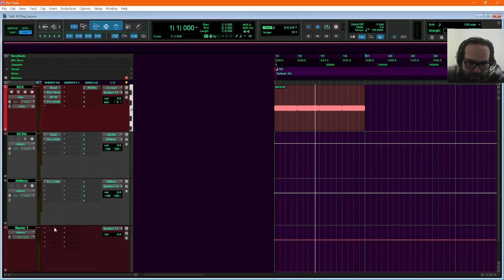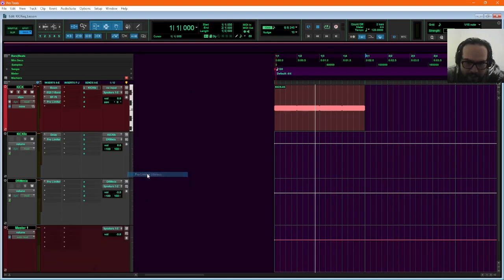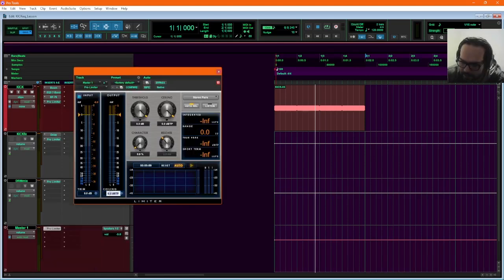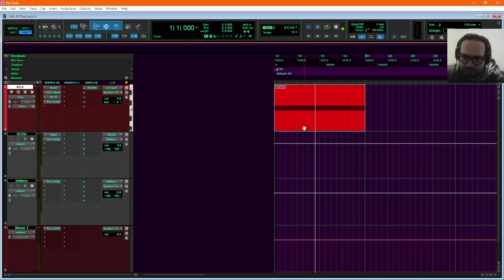And I'm gonna stick a limiter right here too on the master, just to not get any clipping happening here. I don't want nothing to happen. So, and then Control S to save again.